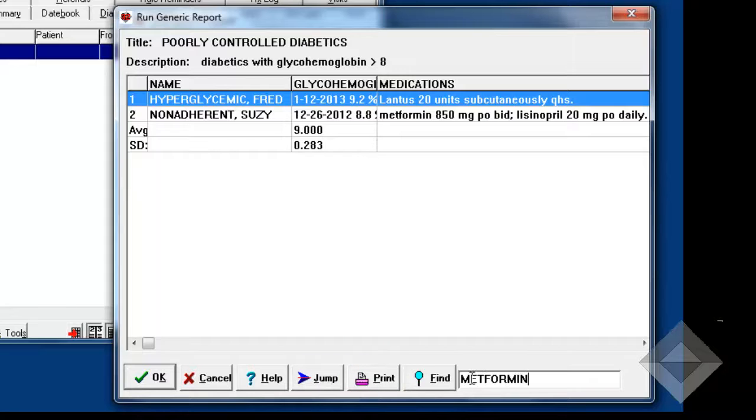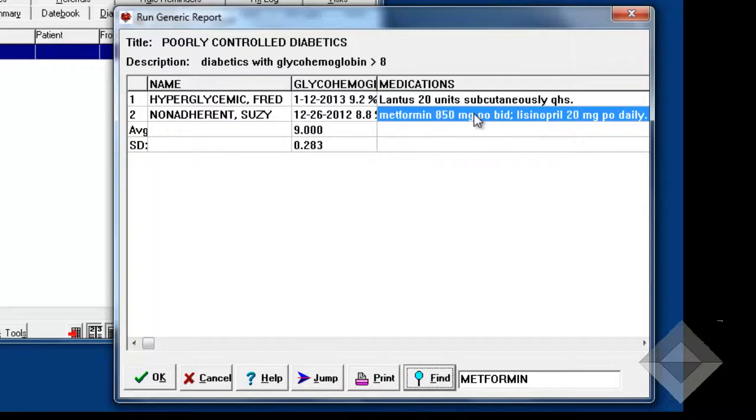Click the Find button and type in some text that you wish to search for within the report. For example, type in metformin and the highlight jumps to the first patient who is on metformin. Press Find again and the highlight jumps to the next patient on metformin, if any, or stays where it is if this is the last one on the list that matches.